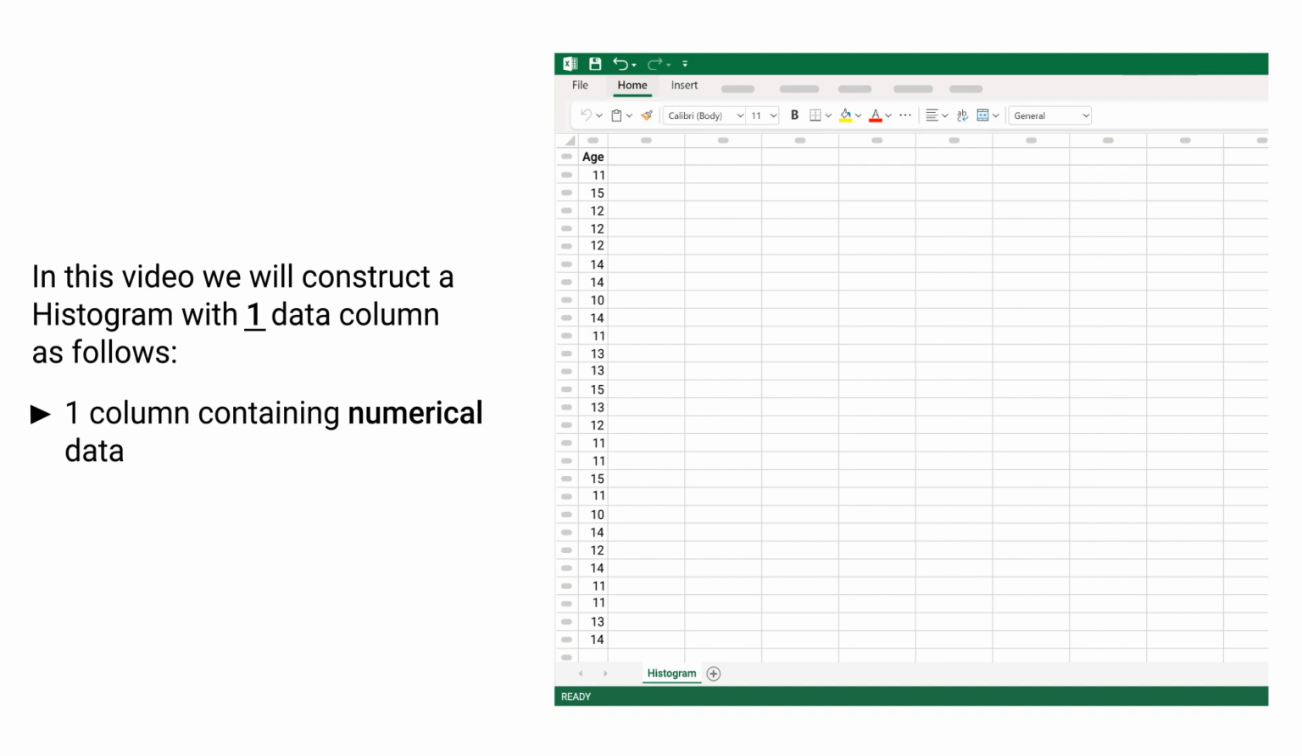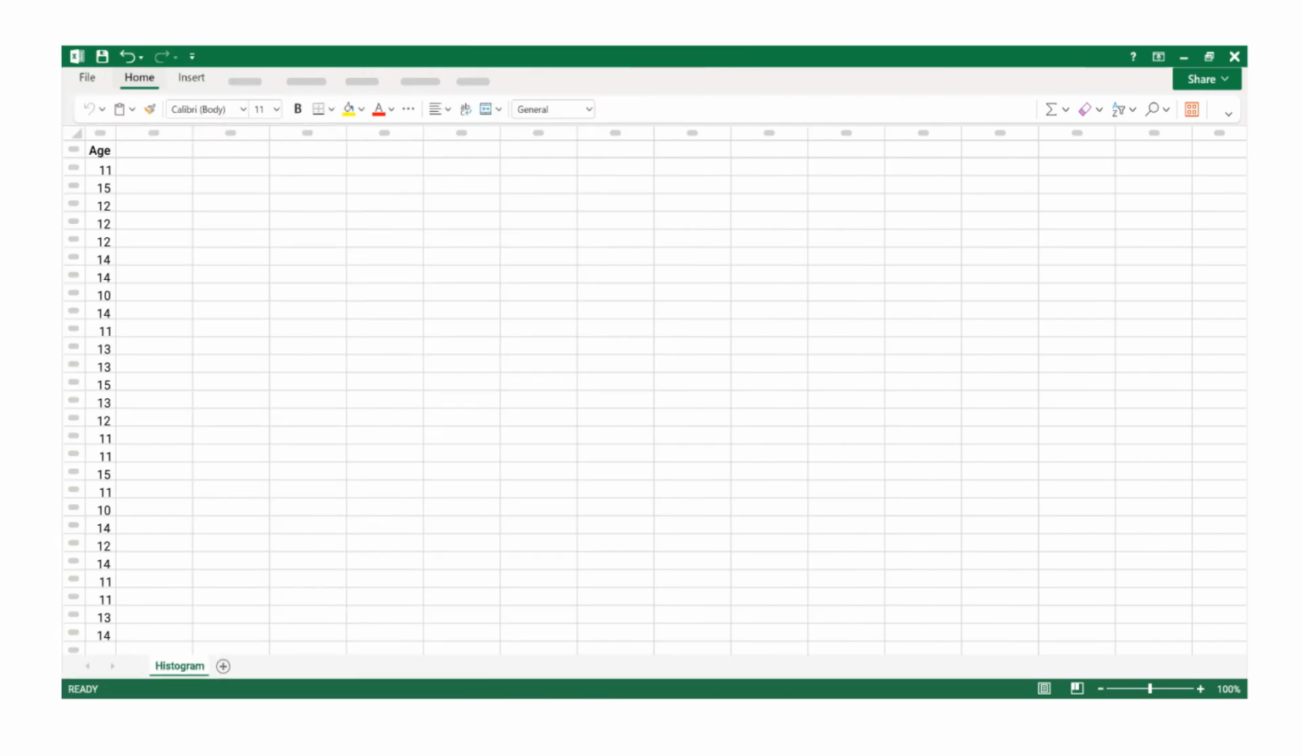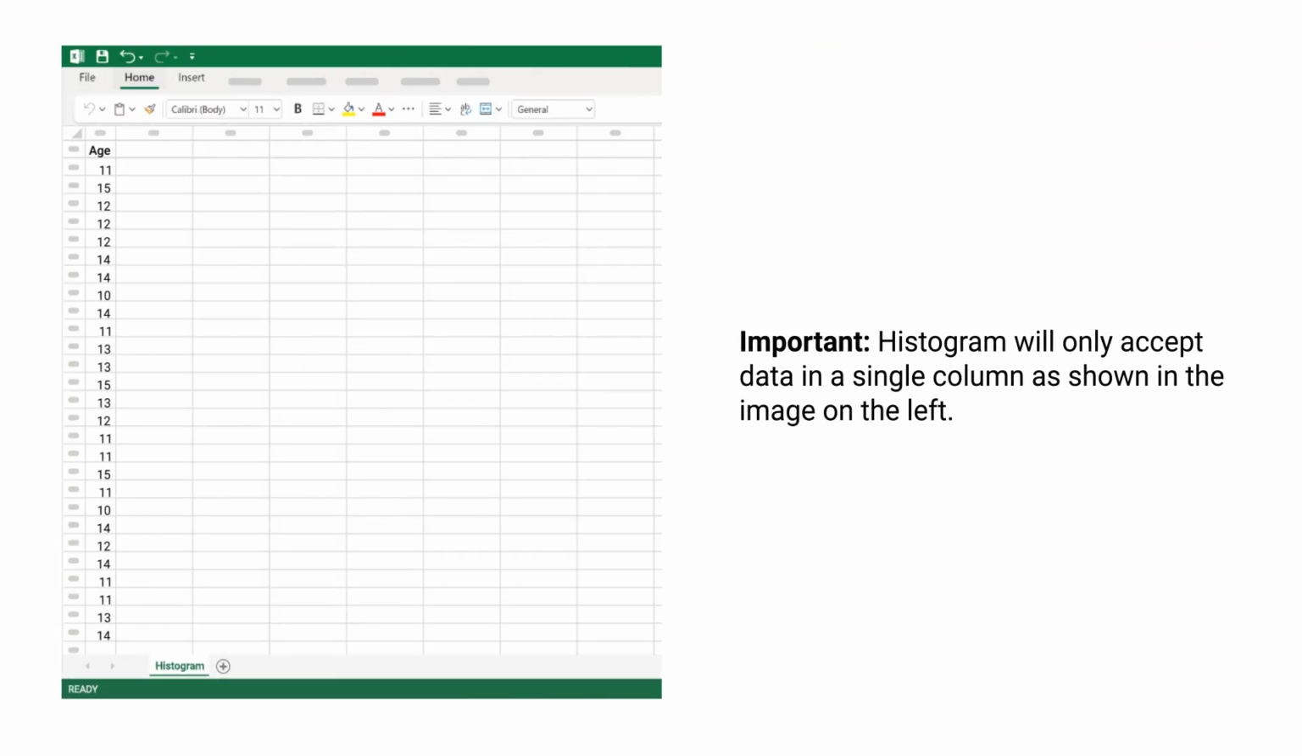In this video, we will construct a histogram with one data column as follows. One column containing numerical data. Important: histogram will only accept data in a single column, as shown in the image on the left.